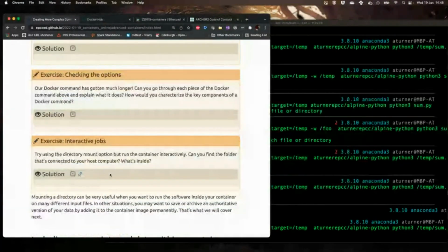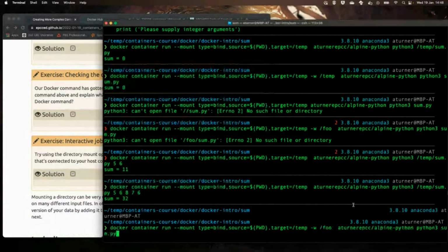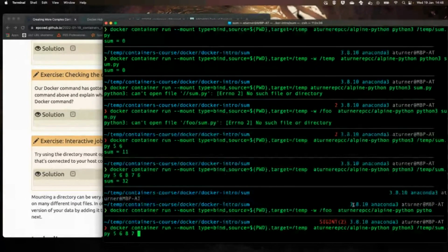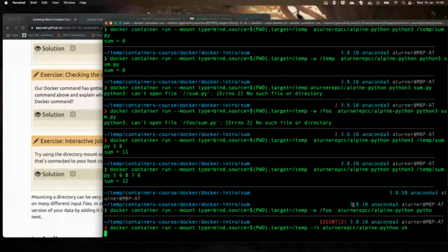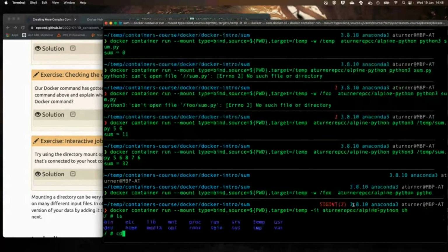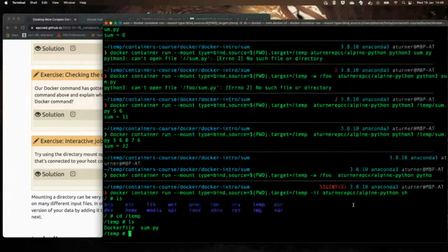Okay, and the other thing you could do, of course, is mount my container interactively. I've gone back too far. I'm going to go back here. I'm going to take away all the temp sum.py stuff and the Python3 because I just want a shell. And remember, if I want an interactive container, I have to add the -it options. You can see ls, and if we go to /temp, which is the place we mounted from the host file system, you can see both the Dockerfile, which does exist here, which we haven't looked at yet, and the sum.py script.